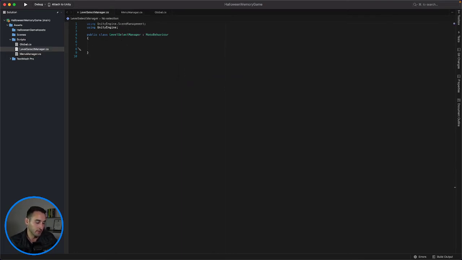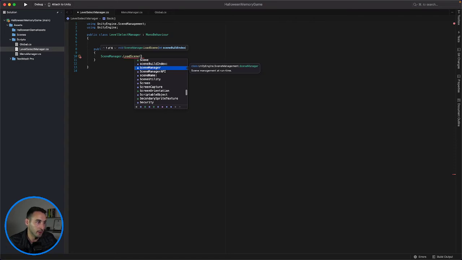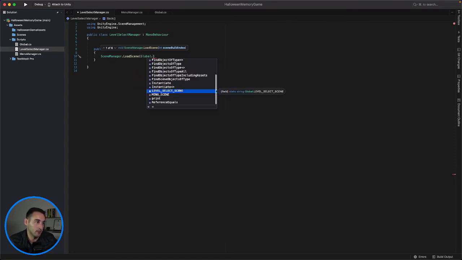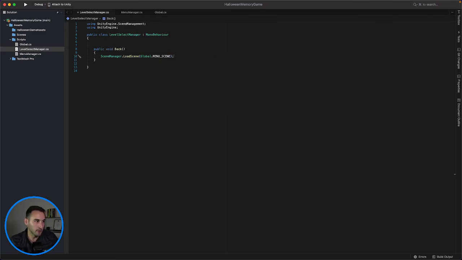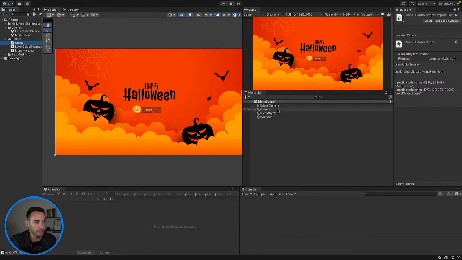So we want to say public void Back. And then in here, we will say SceneManager.LoadScene, and this is going to take us back to Global.MenuScene. So that will take us straight back to our menu scene. So save that, and then jump back into Unity, and let's go and link all of these so they actually work.